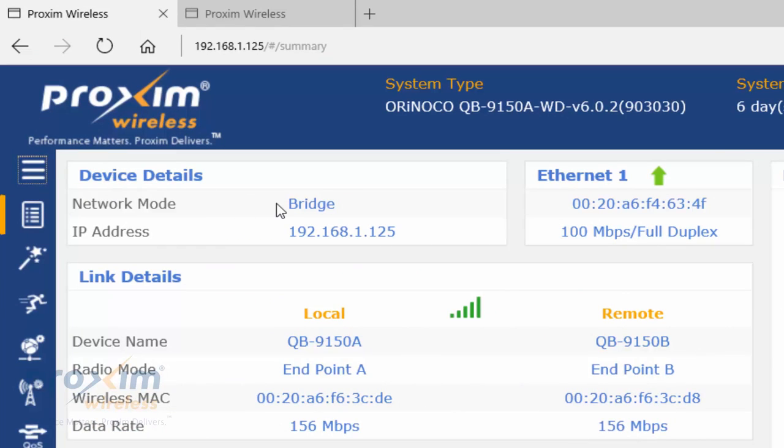We have device details. It tells us what the network mode is. If it's in bridge, which it is right now, it's going to say bridge. If it's in router mode, it's going to say router. Here's our IP address. If it was in routing mode, we would actually have three IP addresses, one for the wireless and, of course, for the Ethernet port.